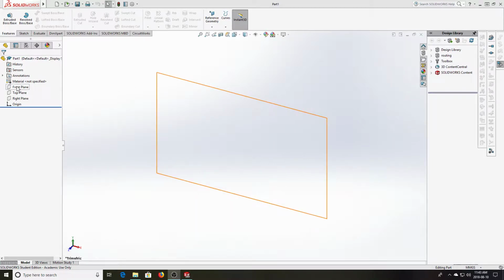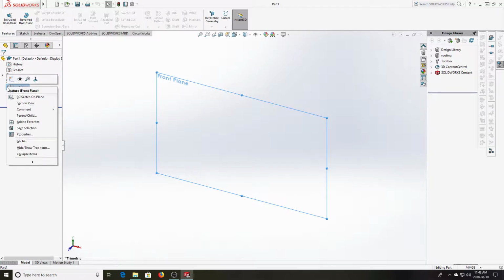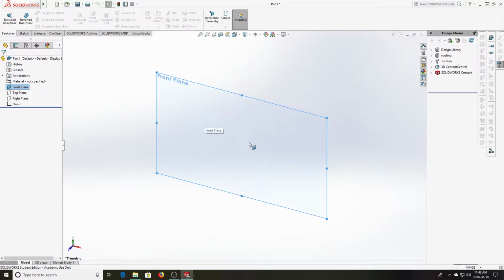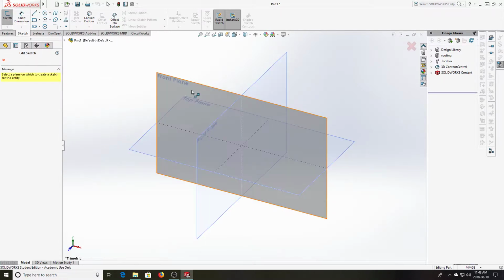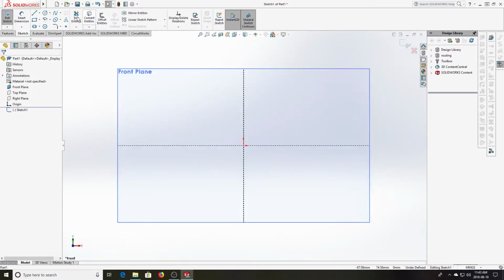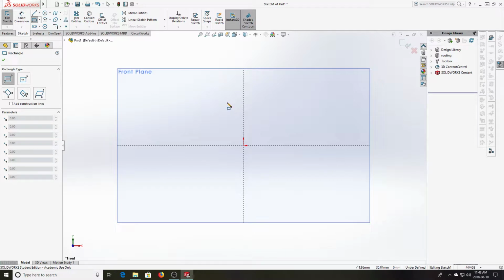Since I'm starting totally from scratch, I'm going to make the front plane visible again, as I showed you in a previous video. And now we've got the front plane, and I'm going to create a sketch. This time, I'm going to create a sketch of a cross-section of something that I'm going to revolve rather than extrude. I'll show you. So I'm picking the front plane, and I'm going to draw a rectangle.